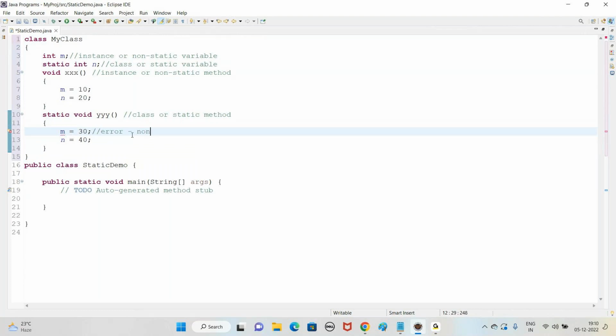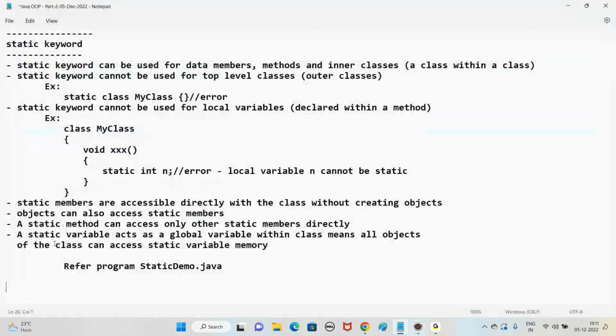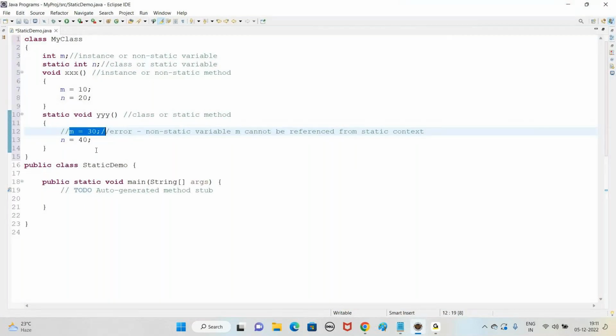Non-static variable m cannot be referenced from static context. This is the error here. That is the last but one point, the point I've given: a static method can access only static. Inside static, if you try to access non-static, it goes with error.